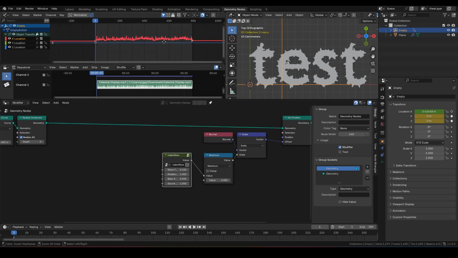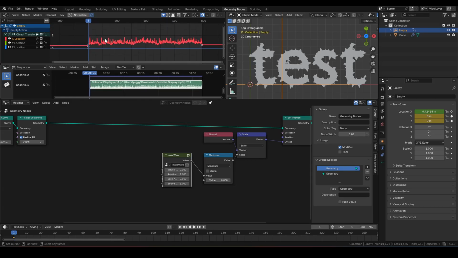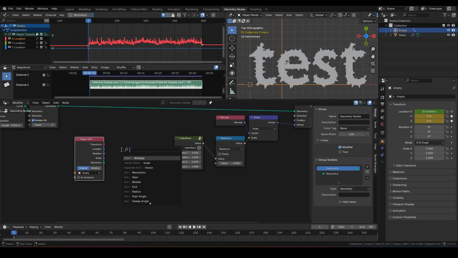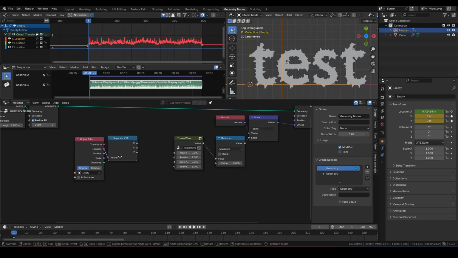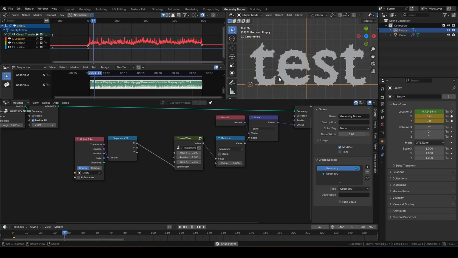Right. What we see now is the sound volume baked on top of the X location data. So if I were to drag and drop the empty into here, from location, I'm going to separate XYZ, then use the X and plug it into the sound gain into make wave. And if I were to run the animation, now we can see the spikes are growing based on the volume of the audio file.